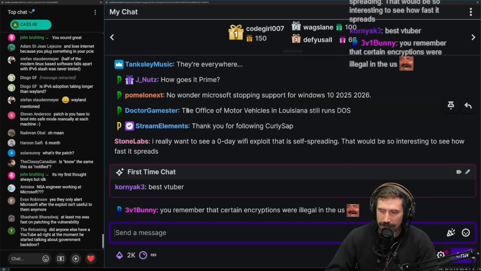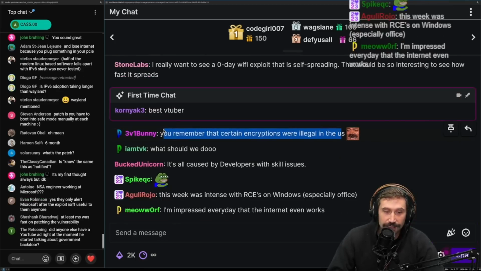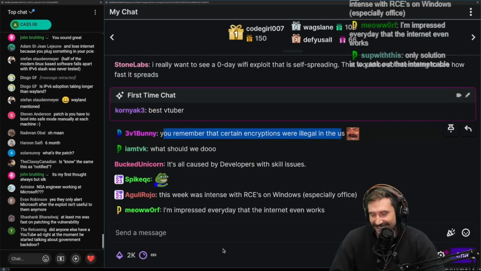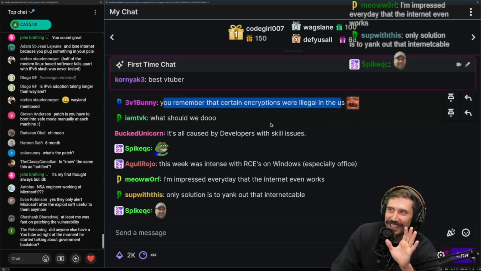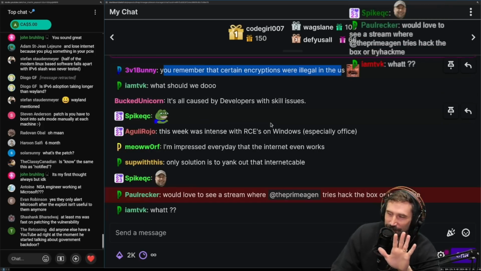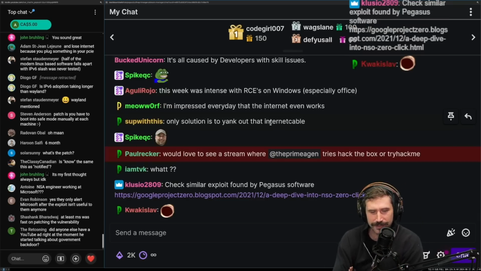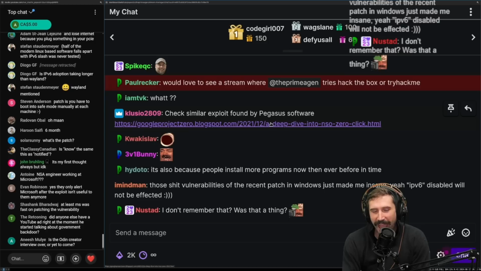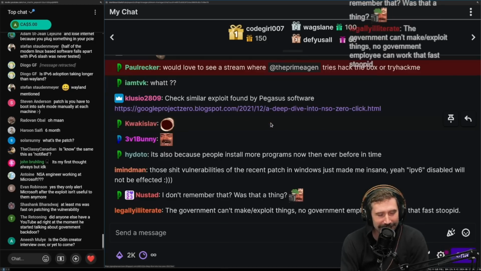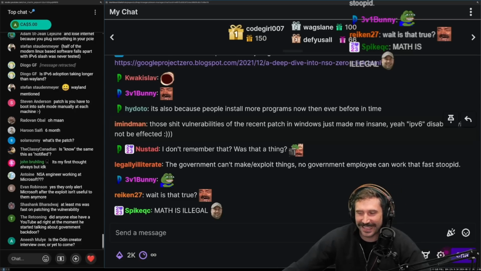This is wild. You remember that certain encryptions were illegal in the U.S.? Here's the thing: if you used an illegal encryption and afterwards the government came up to you and said, hey, by the way, we've noticed you've used an illegal encryption, you'd be like, wait a second. How do you know I've used the illegal encryption? How do you know that I know that this was illegal and that I'm using it? Something about that smells fishy.